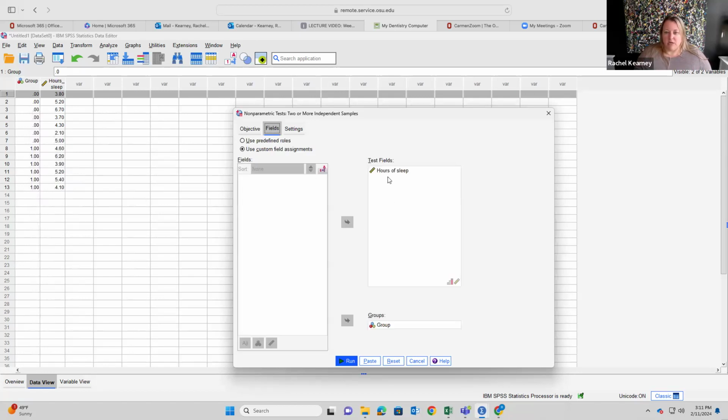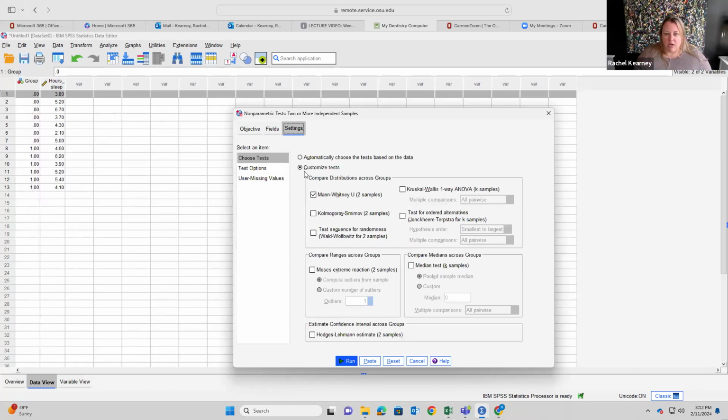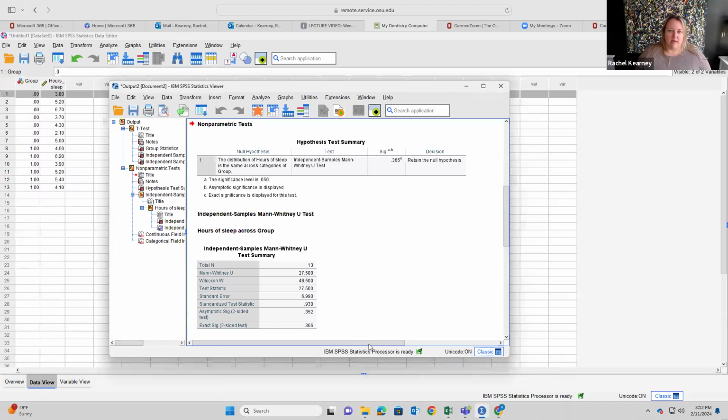For fields, when you first see the screen, both of your variables will be on this left-hand column. And so same type of thing. The group is going to go to the bottom. The hours of sleep is going to go to the top here under test fields. And then under settings, you are going to customize tests and click Mann Whitney U 2 samples. And then you're going to hit run. And then this is your output for your Mann Whitney U test. In the next video, I'll show you how to interpret these outputs.